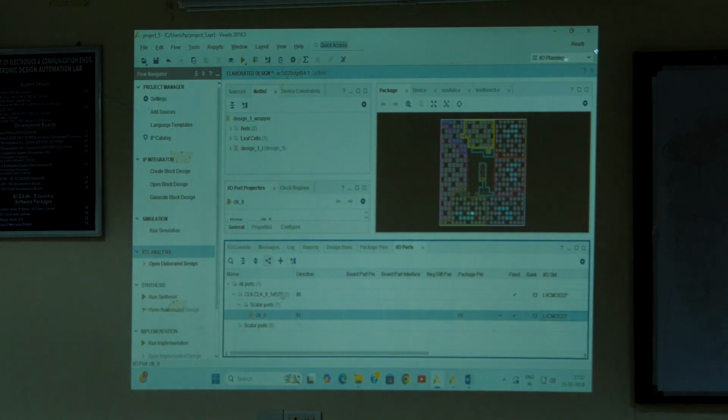So just expand the clock. In that clock, scalar ports is there. Expand that one again. It is showing clock_0. For this clock_0, you can select the package pin and set the I/O standard to LVCMOS33.